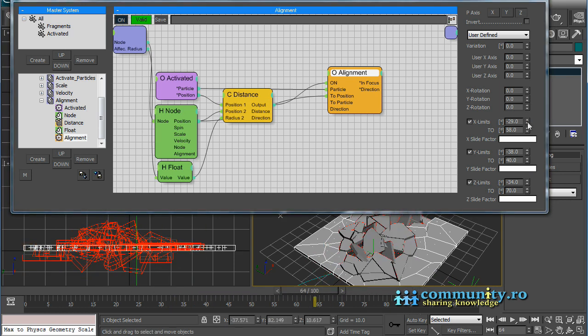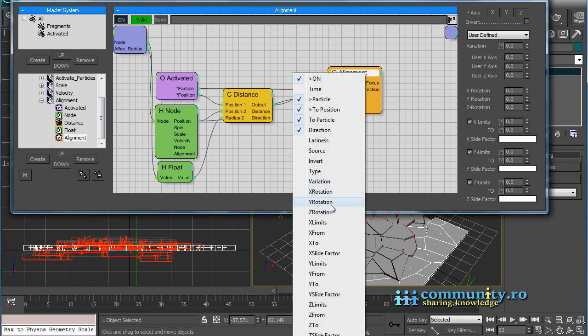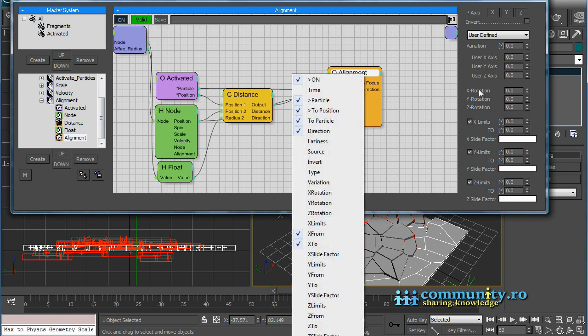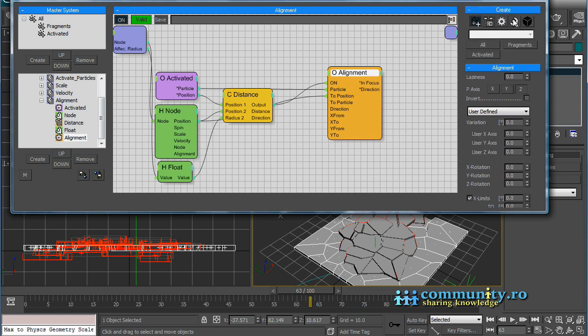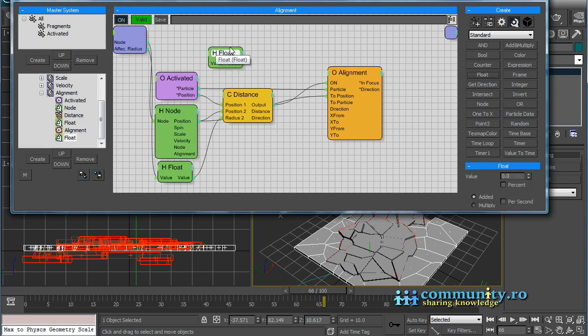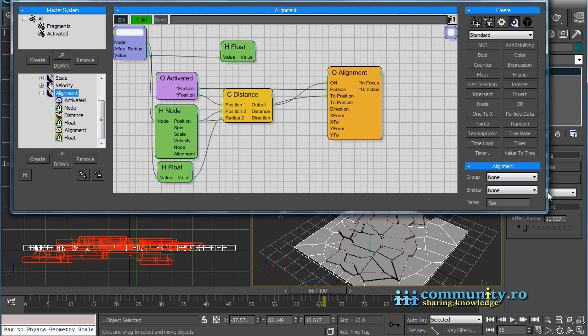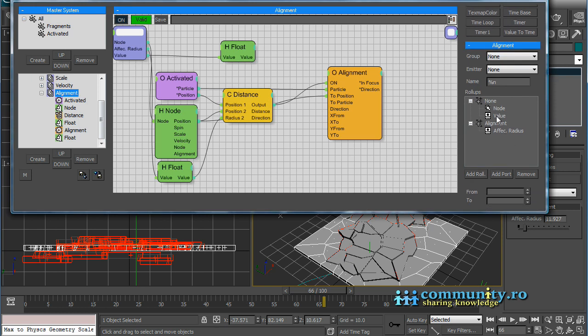However, we want to expose these controls to the user. To do this, enable the parameters in the inputs, but enable only the X and Y, not the Z, because we don't need it in this setup. From the helpers, add a float helper, and expose the value to the user. Drag it to the rollouts and rename it angle limit.